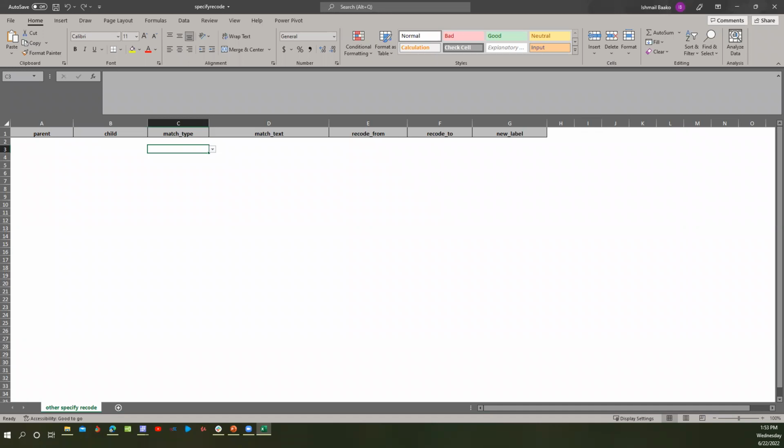Is other specified recode applicable to repeat variables too? Yes, absolutely. You can specify repeat variables here, but as with all the commands that work with repeat variables, you have to be careful that the number of variables in this var list and the number of variables in that var list match. Otherwise, you'll get an error telling you that you have 5 variables here and 15 variables there.